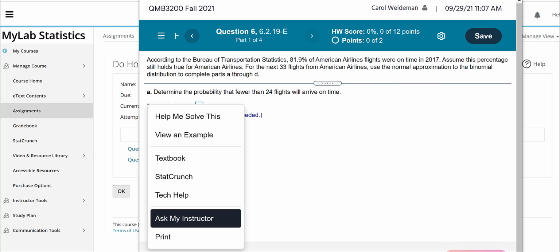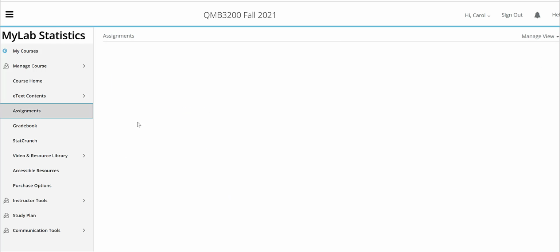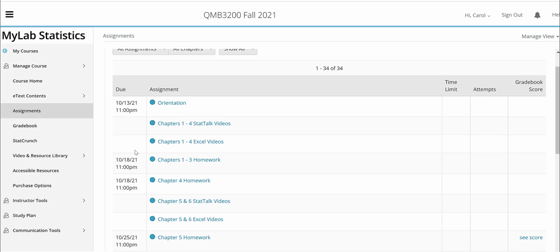One other thing I wanted to mention, let's go back out of here for a second: on your assignments page, the due dates are shown, and I think that's really all to show you in here.